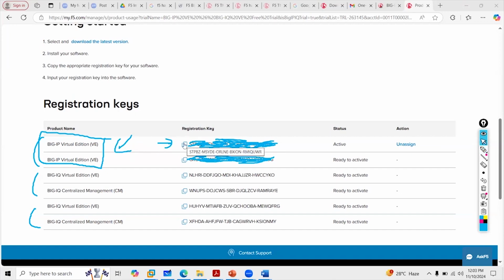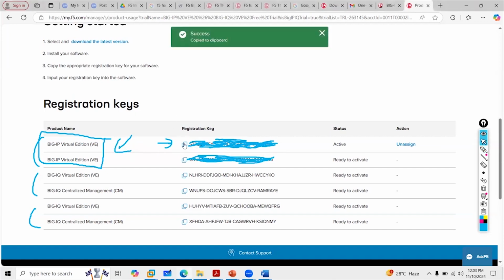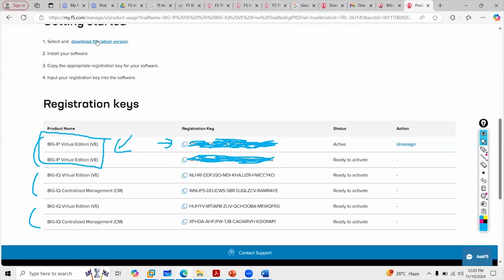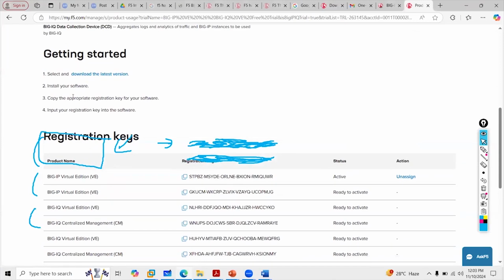Just copy it and we will go now. Here you will select and download the latest image, install your software, and copy the appropriate key. These are the 4 steps you need to follow to make sure that F5 is properly licensed.